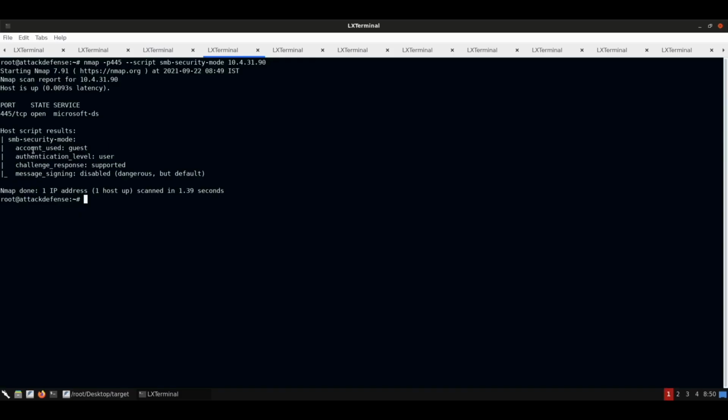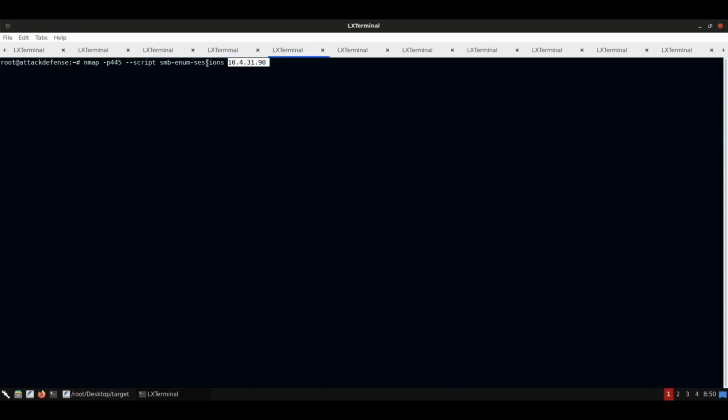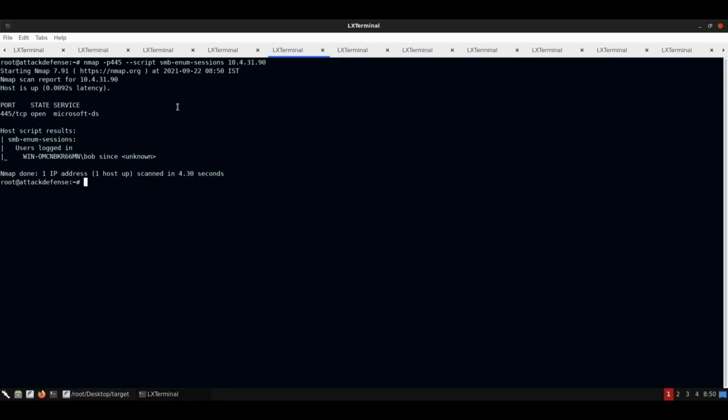So how is this guest account useful? We'll do this SMB enum sessions, and we'll enumerate the sessions. And what we'll find is that Bob has been logged in as a user. And since we didn't pass any information, we also had Nmap log in as a user and see who else was logged in under that guest account, because we didn't pass any username or password.